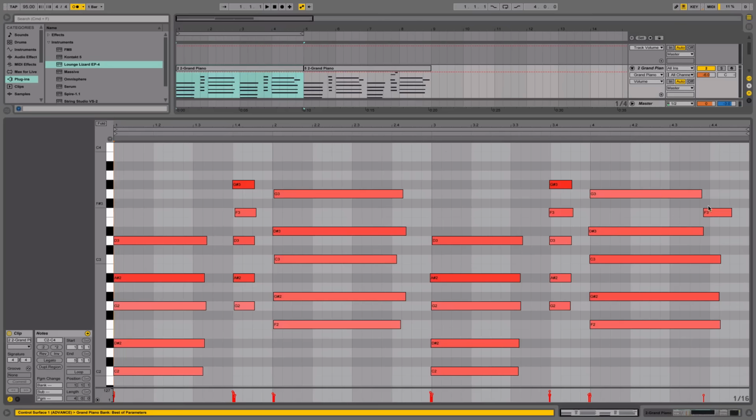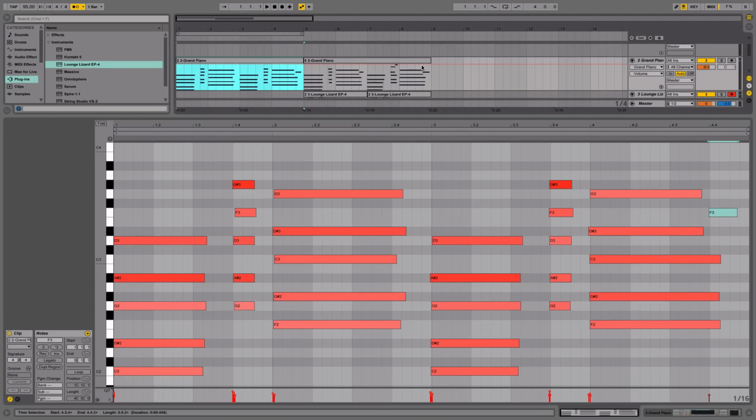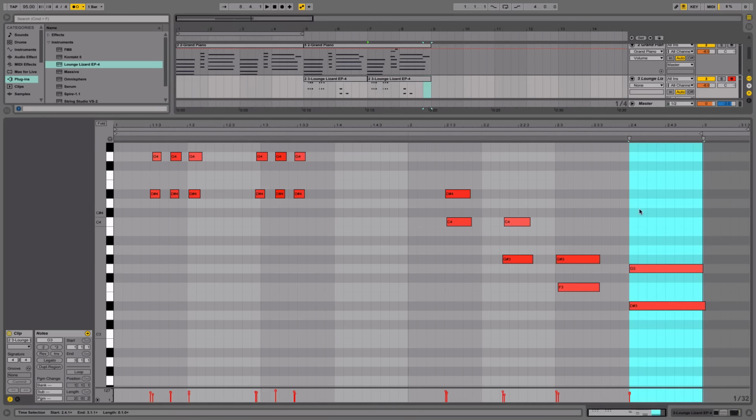And then this note right here is a little bit early. So it's an F, and same thing, we have an F right here, this last note right here. So what I'm gonna do is I'm gonna somehow incorporate an F.